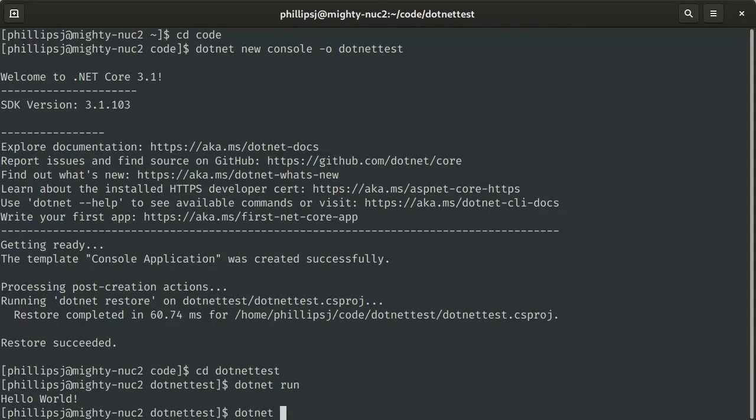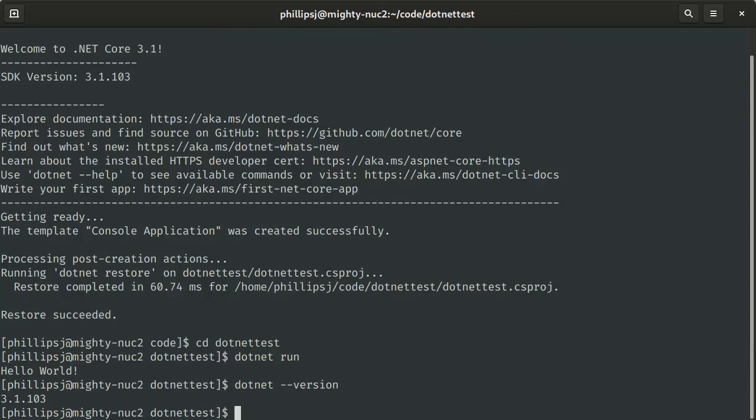So now we have a .NET, I think that's what the command is, dash dash version. See here, we got 3.1.103 installed. And that's it. So now we have a working .NET Core 3.1 installation.